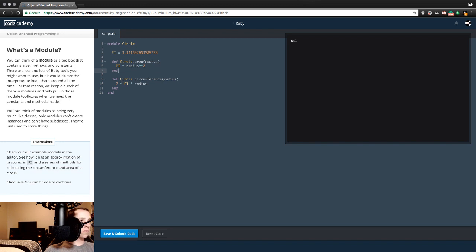Oh, they just said check it out. Good. See how it has an approximation of pi stored in PI, as well as a series of methods for calculating the circumference and area of a circle. Click Save and Submit Code to continue. So yes, we've got our module and it's stored all this fun information inside of it. Nothing's really going on, but all that information is waiting in the wings, whatever you want to call it.